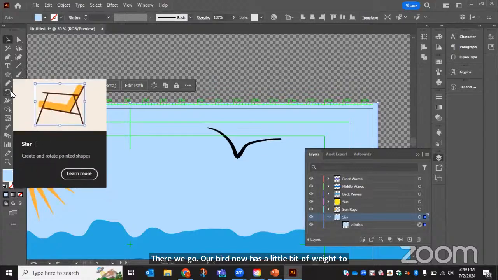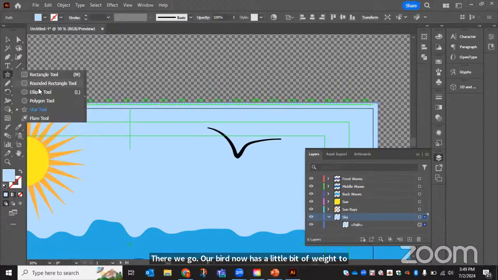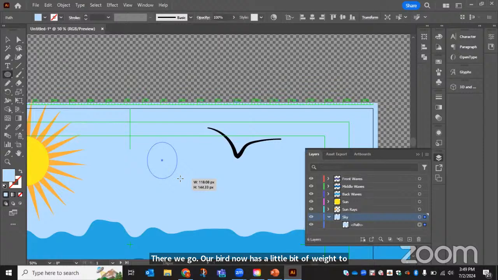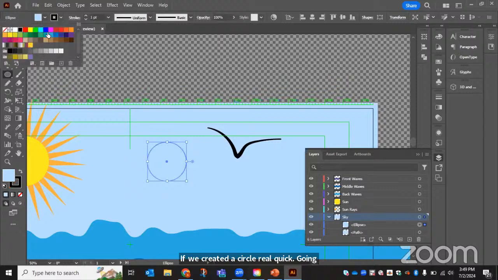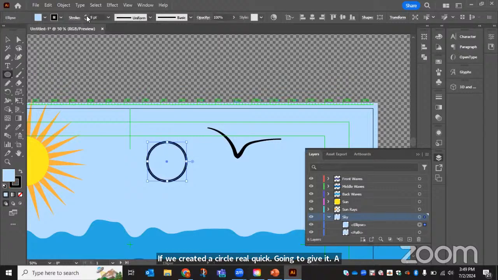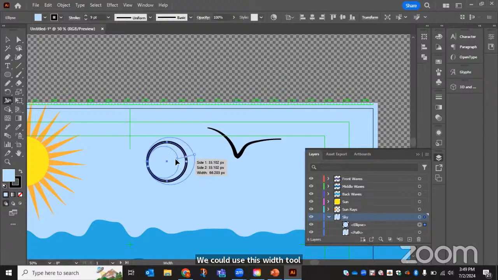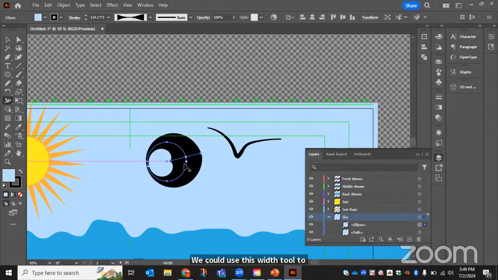One thing to note is that you can use this width tool on any shape. If we created a circle real quick, going to give it a stroke real quick. We could use this width tool to make almost like a peacock feather looking thing, right?